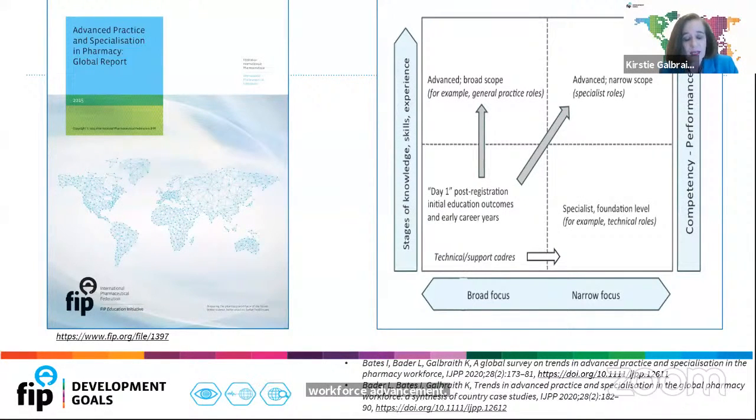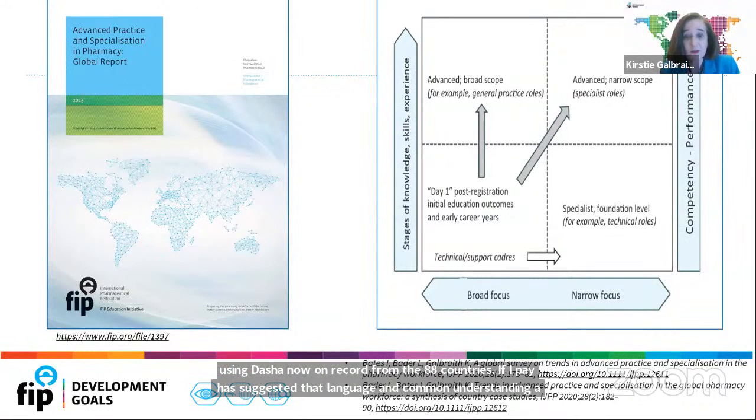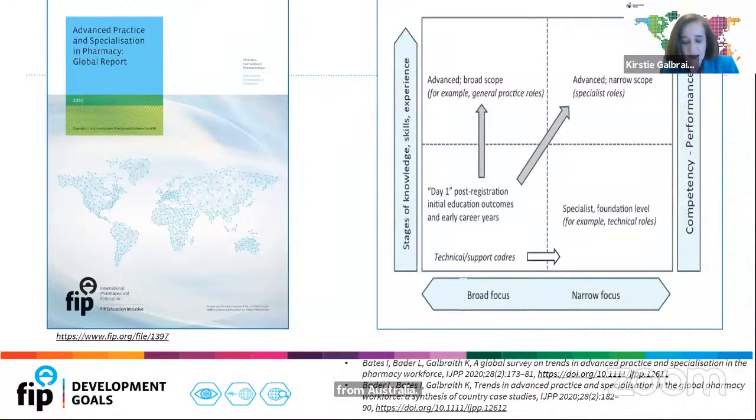Countries such as Australia and UK have established frameworks to recognise more advanced practice. Using data now on record from the 88 countries, FIP has suggested that language and common understanding are challenges that limit workforce advancement worldwide. In our report, we used a definition adapted from Australia, and that definition is: advanced practice is practice that is so significantly different from that achieved at initial registration that it warrants further professional recognition. It's important to note, however, that there is no global agreement on what the terminology advanced practice actually means. We will soon be commencing work on a global glossary in an attempt to overcome some of these problems.